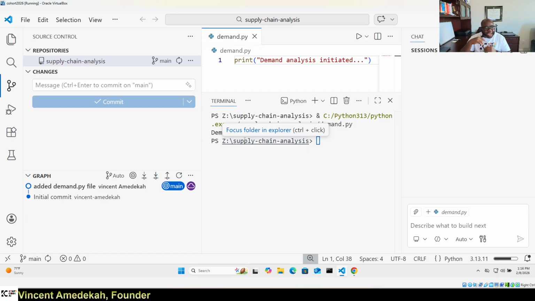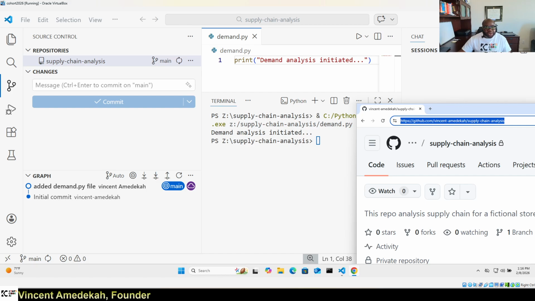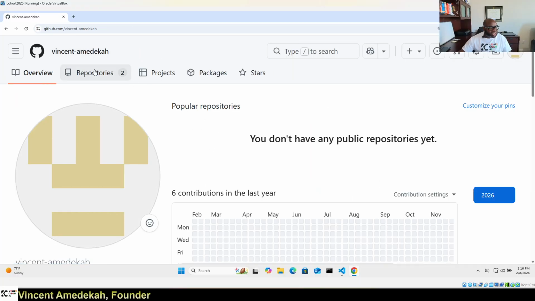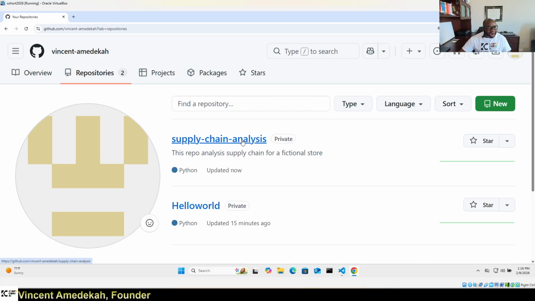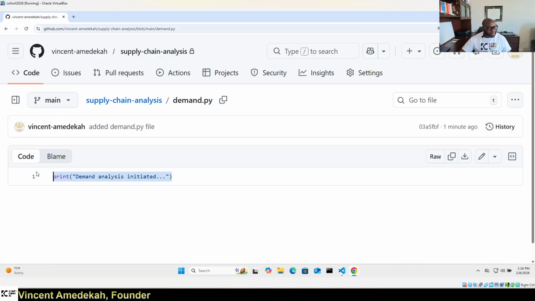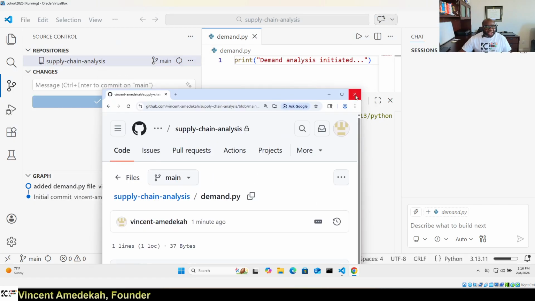Then let's go back to GitHub and see if the demand.py file we added locally is now showing in GitHub. So we go back to GitHub, go to our repositories, check repositories here. Our supply chain analysis is here, and then go back and see, voila, the file is there. That is our demand.py file. If you open this file, you see it's the same content that it has on our desktop. It's now in GitHub.